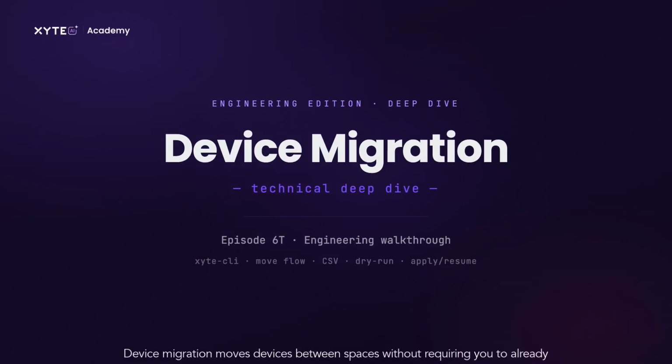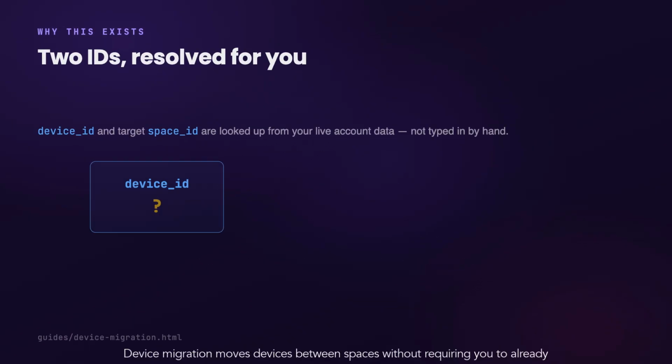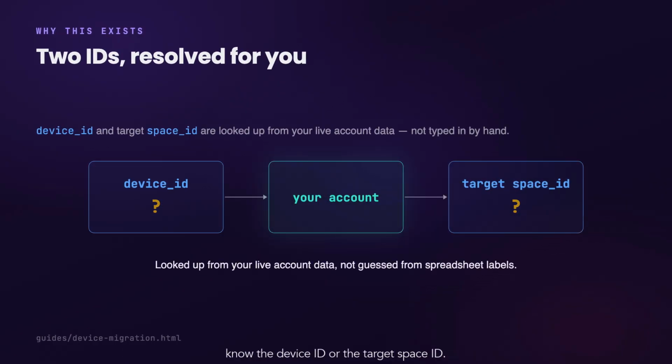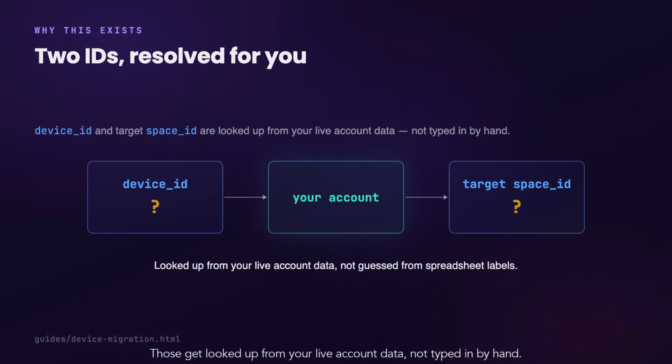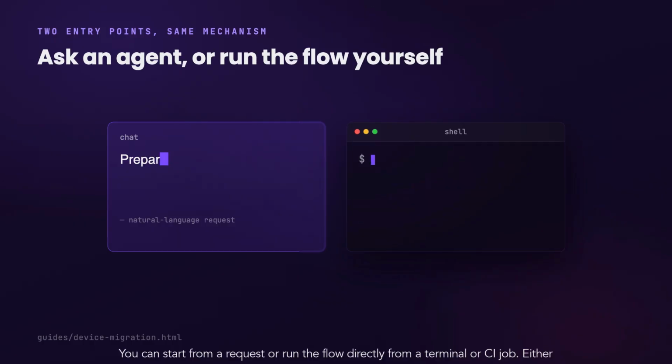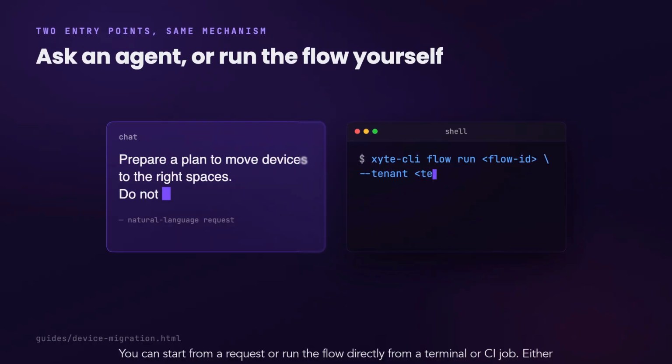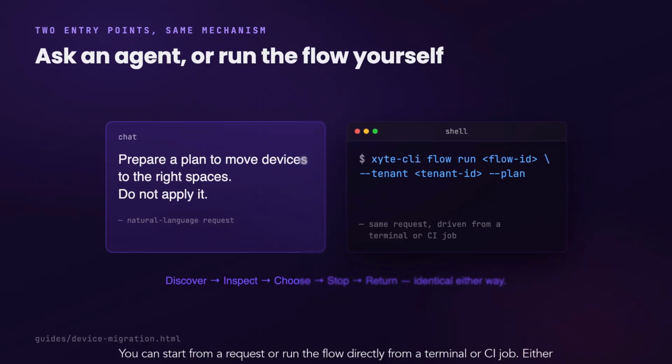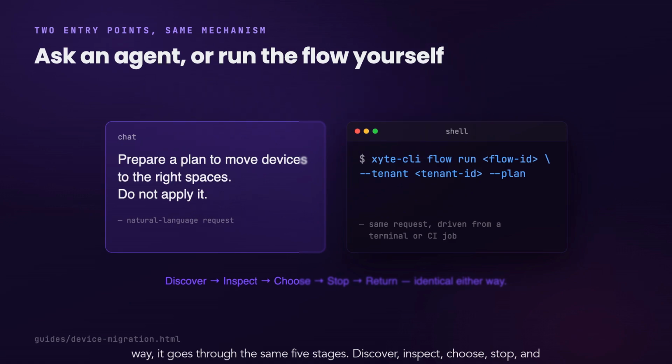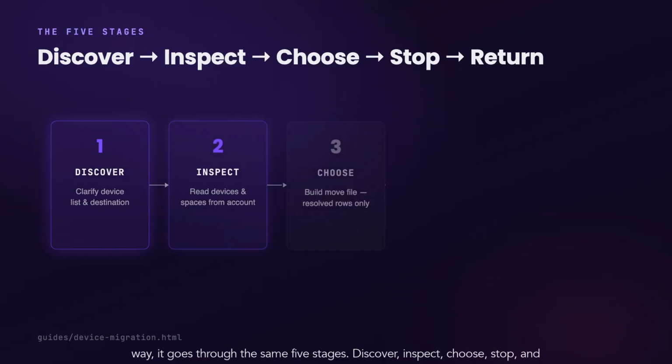Device migration moves devices between spaces without requiring you to already know the device ID or the target space ID. Those get looked up from your live account data, not typed in by hand. You can start from a request or run the flow directly from a terminal or CI job. Either way, it goes through the same 5 stages: discover, inspect, choose, stop, and return.